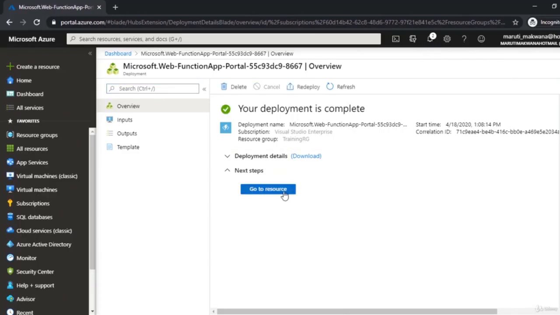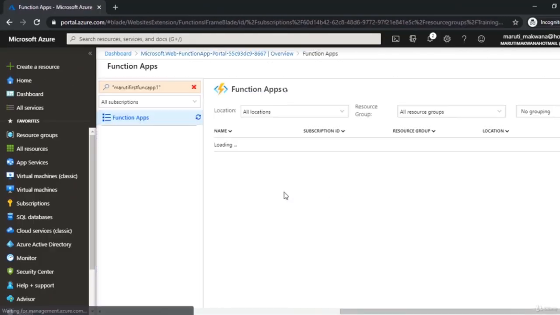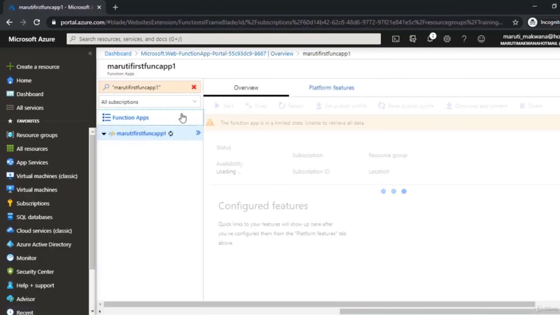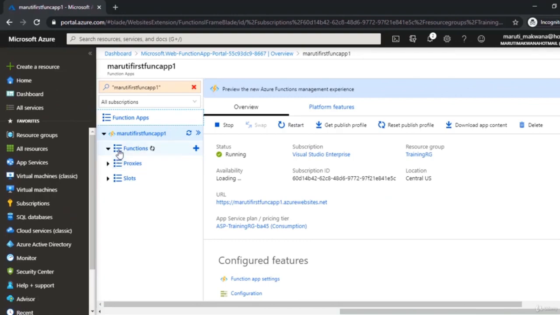Okay, my function app is deployed. Let's click on go to resource. And inside this is going to show me that I have functions, proxies, and slots. There are three kinds of things there. Inside the functions, I will surely not have any function right now.